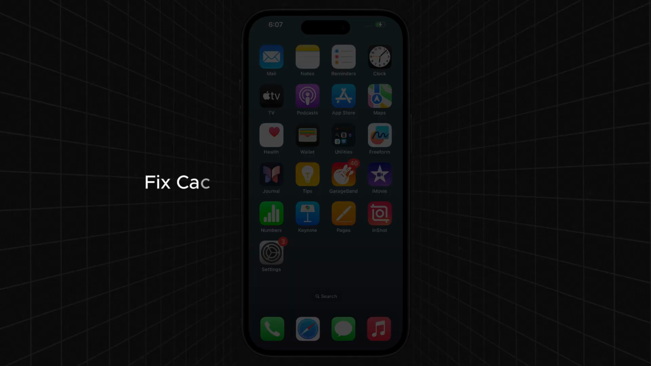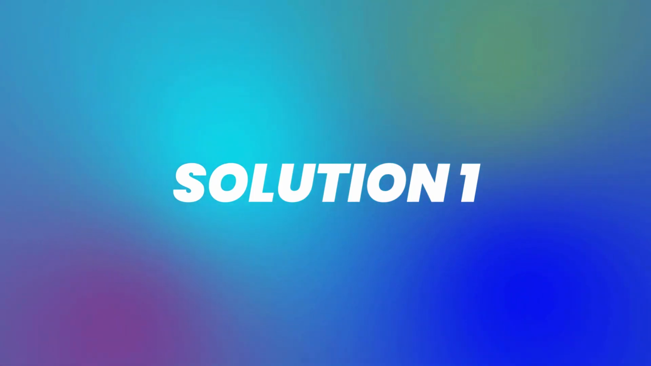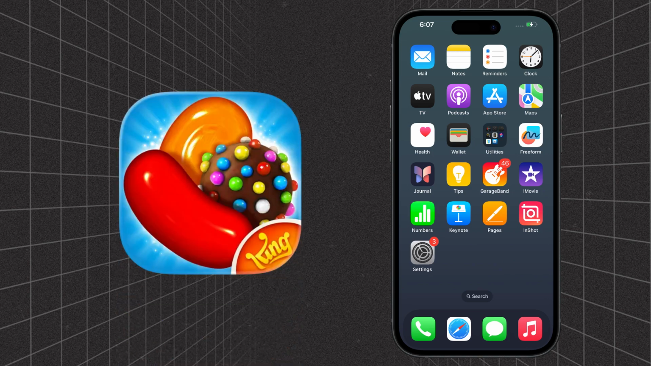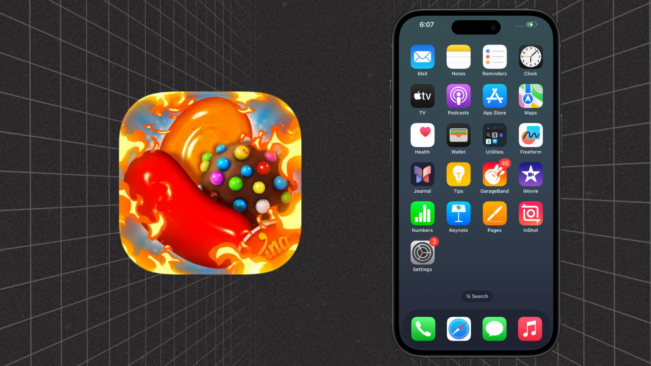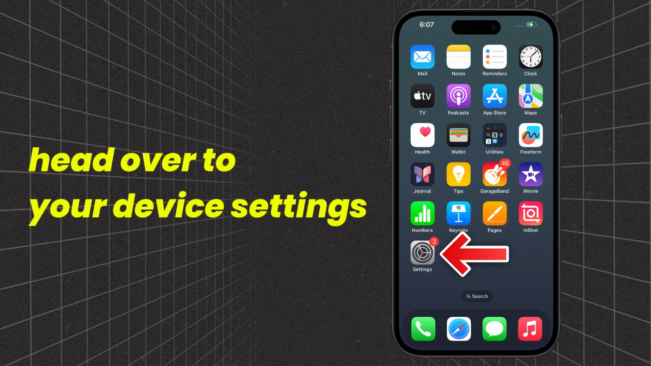In this video, I'm going to show you how to fix Candy Crush Saga mobile app not working. First, we'll start with something very simple, yet powerful. Over time, apps store temporary files to load faster, but sometimes those files get corrupted and the app starts acting weird. To resolve this issue, we will first head over to our device settings.